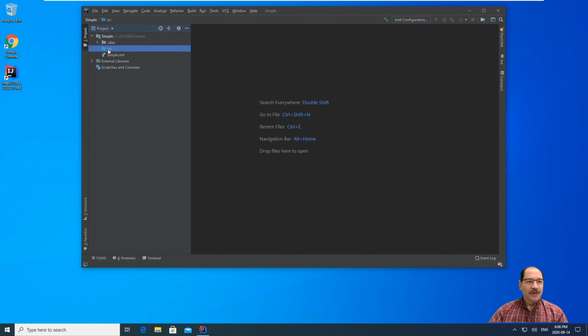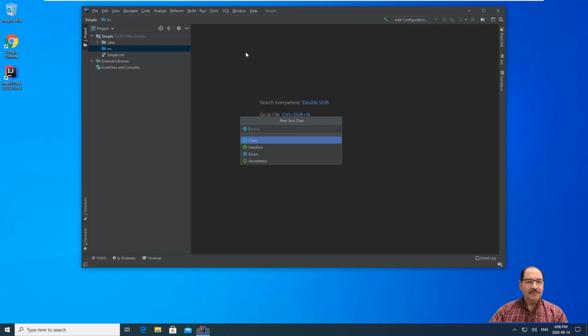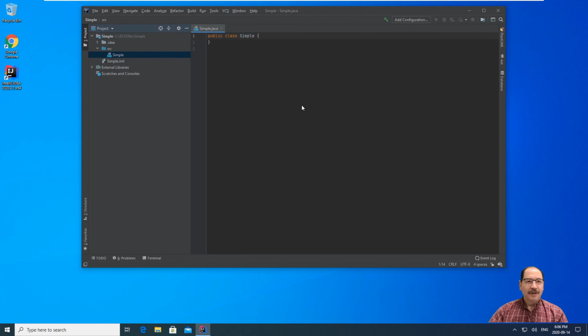Good. So in this folder, I'm going to create a new class. And I name it simple. Good. So this line of code here tells the compiler that a publicly accessible class named simple is being defined. And the open brace and the closing brace here represent the start of the class and the end of the class.